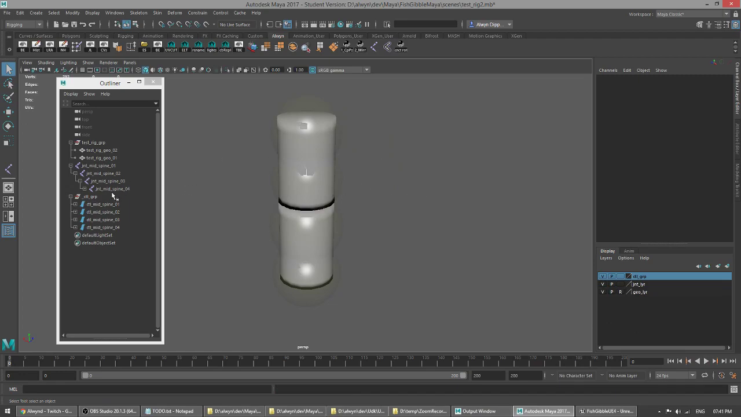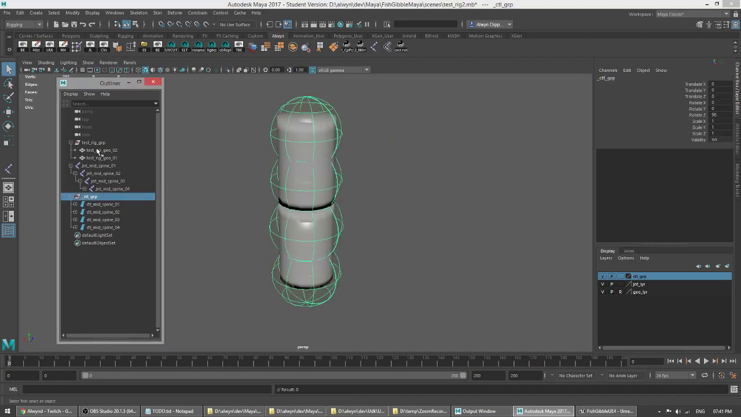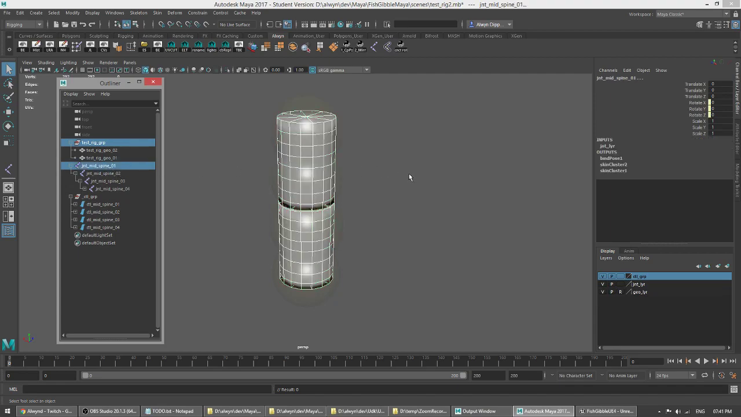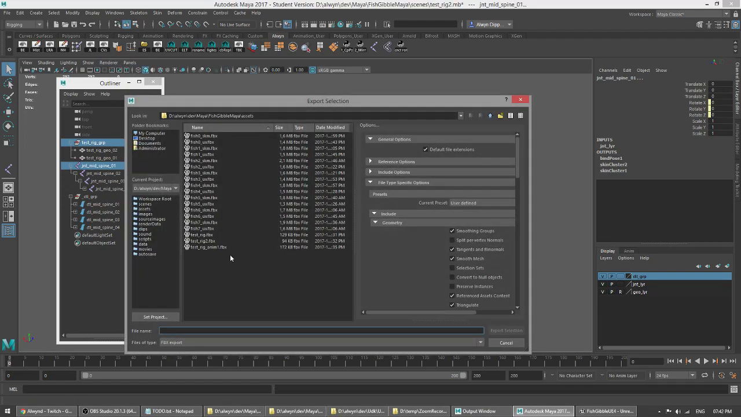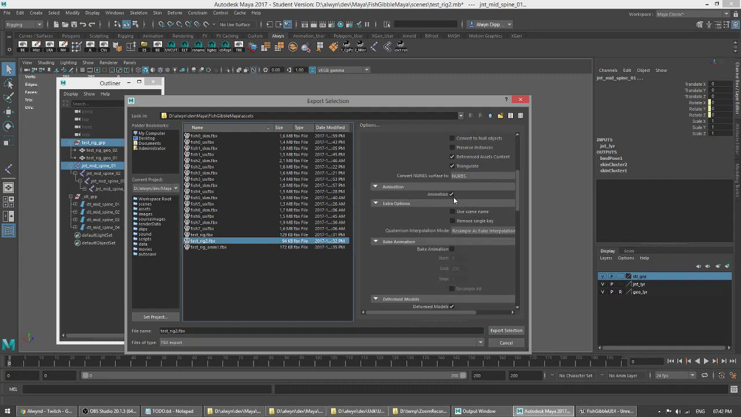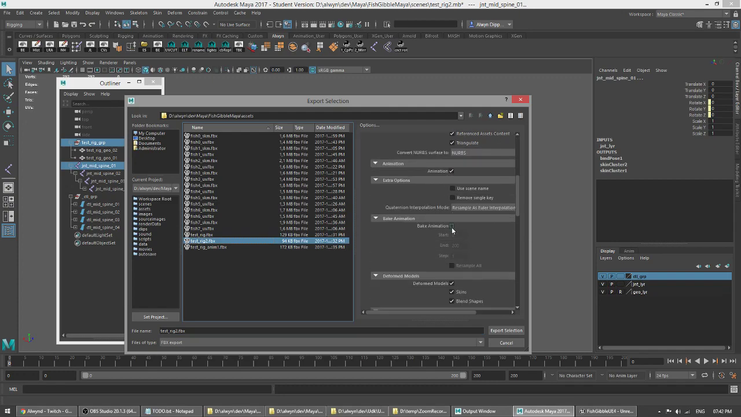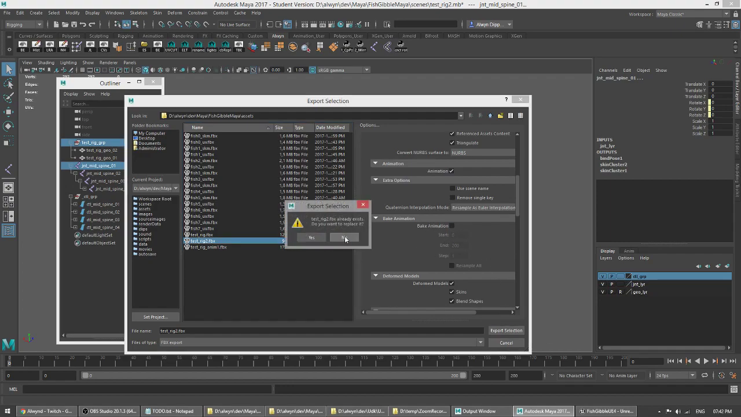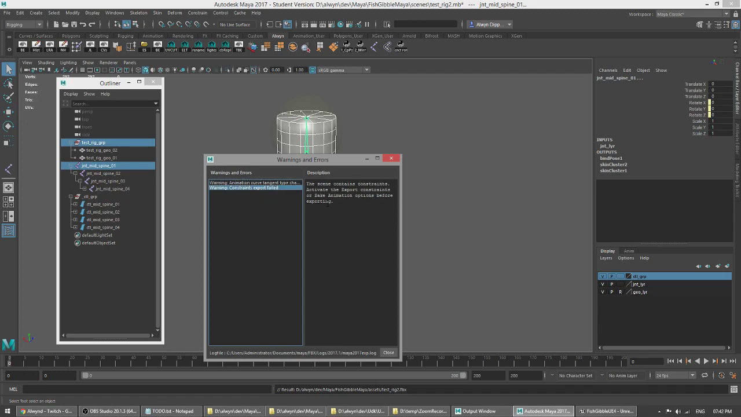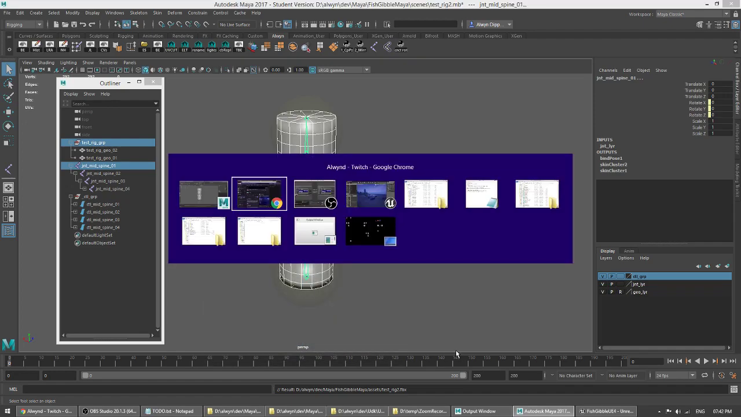Okay. Select the geometry group, select the root spine, root joint, export the selection. I'm going to call it test rig 2 again. And this time, still chosen animation, but I'm not going to choose bake animation. I'm just going to export this as test rig 2. I'm going to see what happens. It's not happy about the constraints and something about a curved target. Yeah, whatever, I don't care. Let's see.